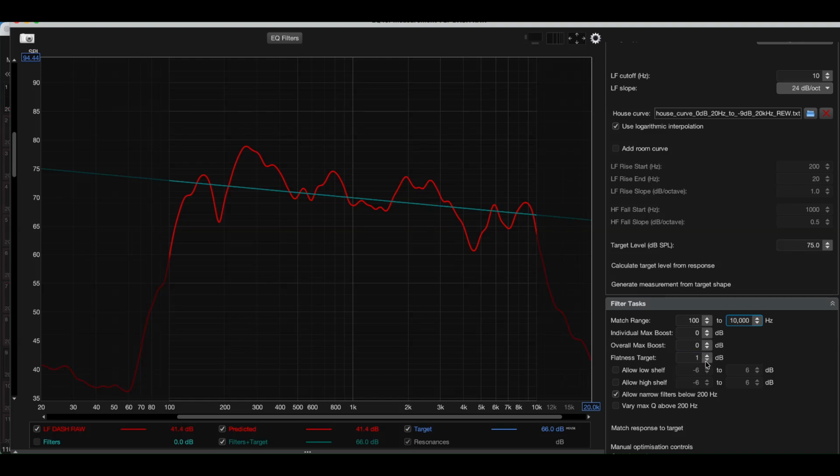So the flatness target here is 1. Generally you'll choose 1 to 3. 1 being the most aggressive, getting the response within 1 dB of the target curve, and then 3 being less if you have some reason to need to cut back on the filters. On a wideband speaker, you could get into needing more than 10 filters where your miniDSP is capped at 10. Normal three-way speaker, active speaker situations, you probably won't run into that.